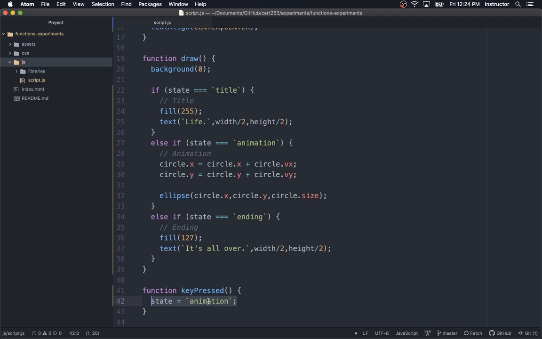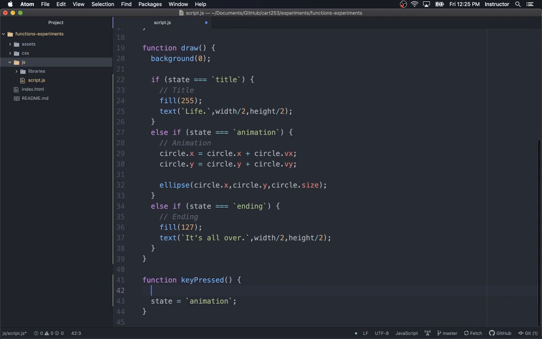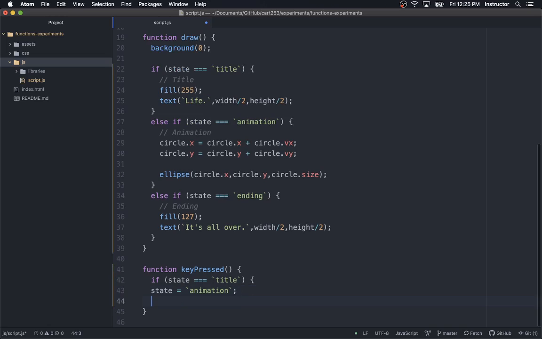Do we want them to be able to switch to the animation state from the ending state? I don't think we do. I think we thought that the key pressed option was only for switching from the title to the animation. So how do we ensure that? Before we change the state, we should check that the state is the title state first. So only if the state is the title state should we switch from title to animation.